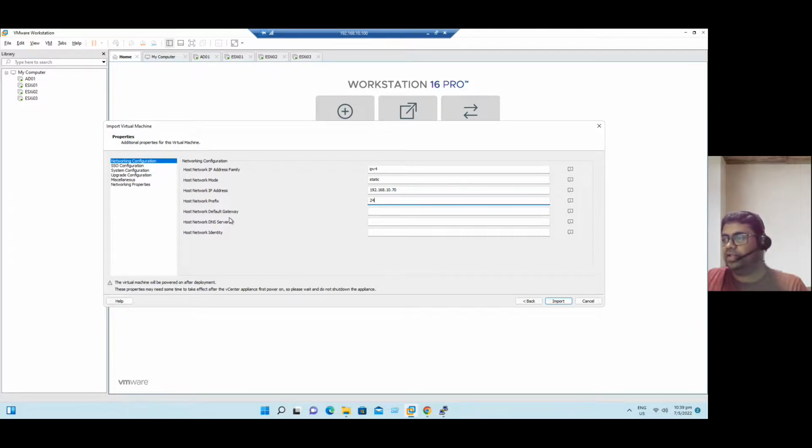And host network default gateway. So our default gateway format can be the normal default gateway. So you can enter the IP address 192.168.10.1. And network DNS server. We have our DNS server IP 192.168.10.10. And the network identity, we have to give a fully qualified domain name. Our vCenter fully qualified domain name is vc01 dot our DNS name demolab.com.